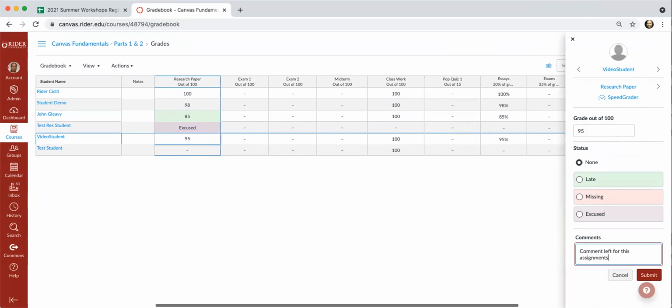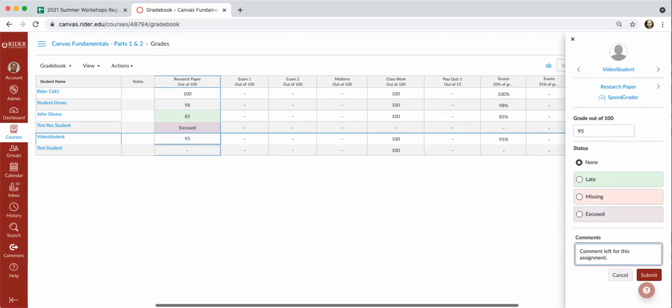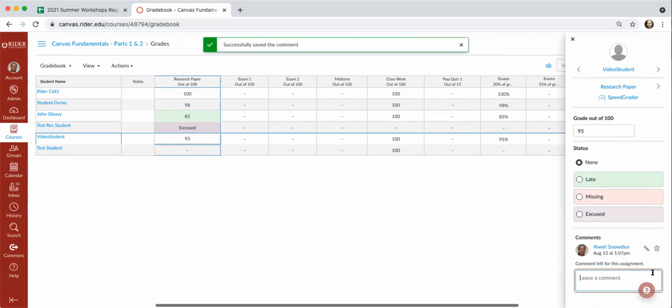So this leaves it in the feedback field for this particular student. So when this student is later viewing their grades, there's a place where they can go to see comments that have been left for them for this particular assignment. Once I hit submit, it saves a record of this, and students are actually able to reply to these comments.